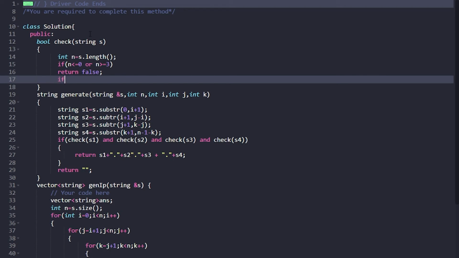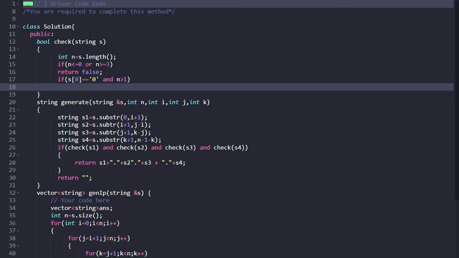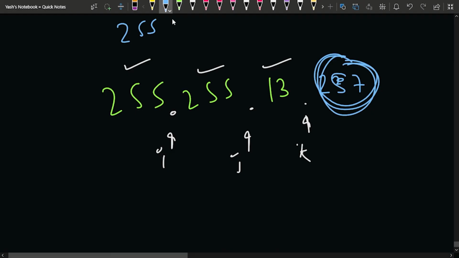After that I'll check for the leading 0. If s of 0 is equal to 0 and the size is greater than 1, that is invalid. But if there's a 0 only, like in 255.255.0.0, then that's fine.